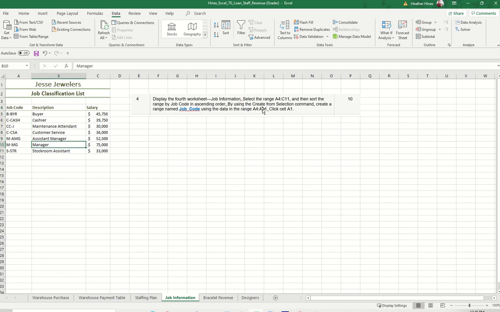Then it says click on A4 through A11 and name that job code. So I'm going to name that range job code, probably because I'm going to use that named range at some other point in time. To make sure that you have named it correctly, you can click outside, then re-highlight it, and it should now say job code.